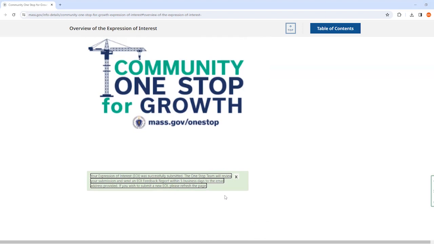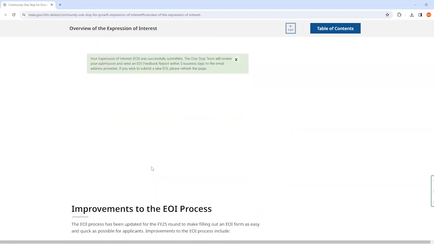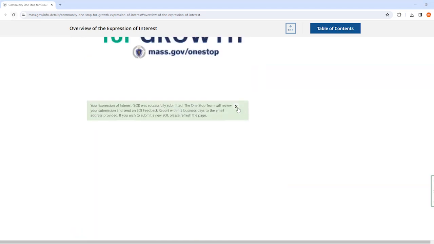So now I get a note saying that the expression of interest was submitted and that I should receive an EOI feedback report within 5 business days. You'll also see if you wish to submit a new EOI, please refresh the page. So if I refresh the page, the form will reappear.